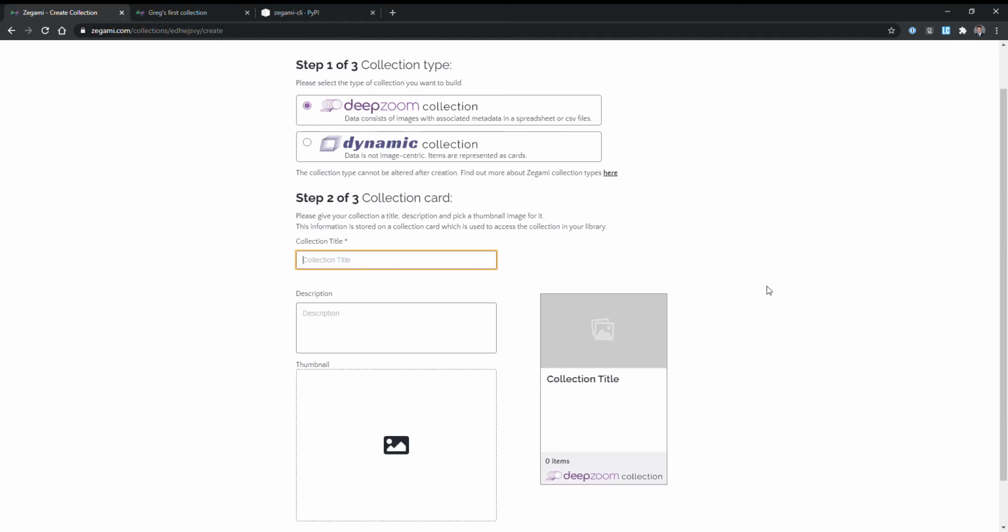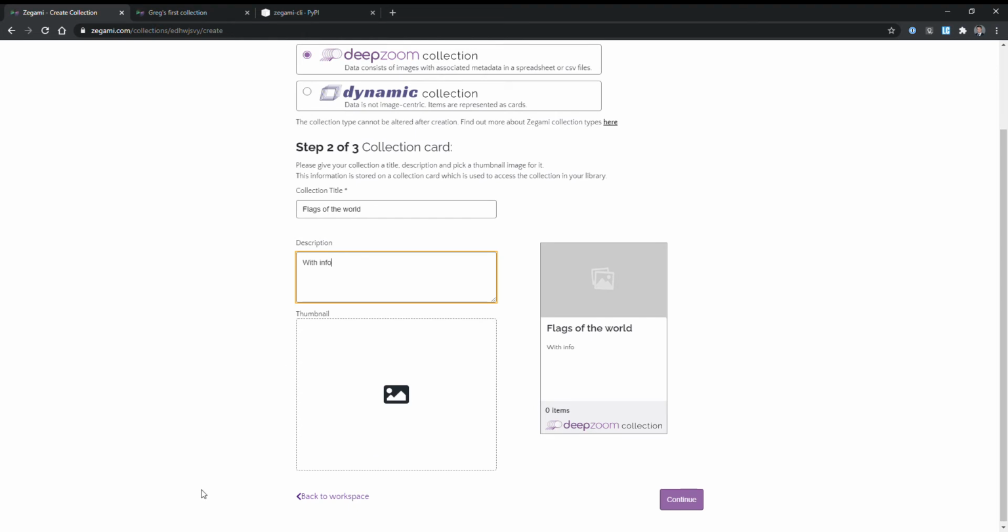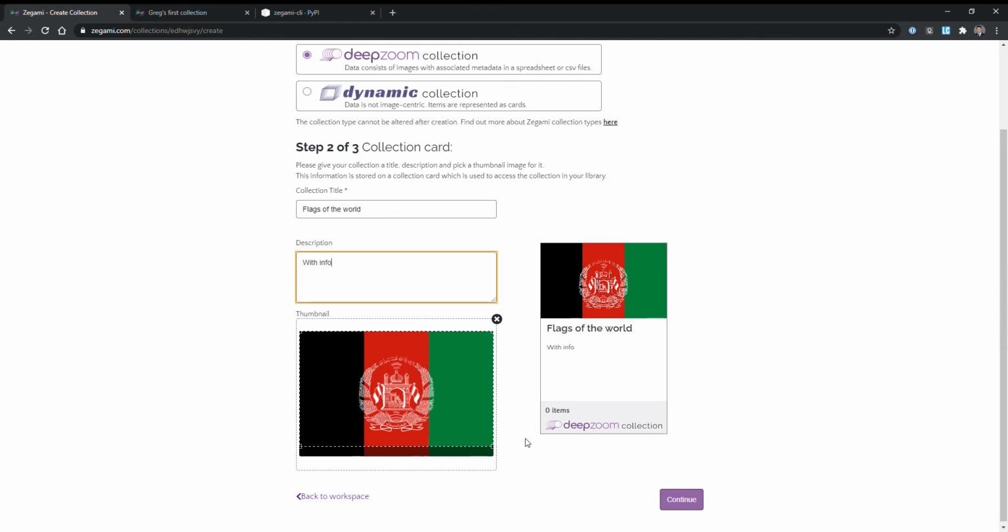But for now, I'm going to use a deep zoom collection, and I'm going to create this with a title of Flags of the World and description with info. So at this point, you're going to want to upload a thumbnail to represent your collection. I'm just going to navigate to my images and choose the flag of Afghanistan and upload that. So at this point, we can continue.